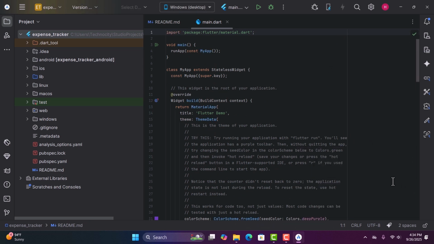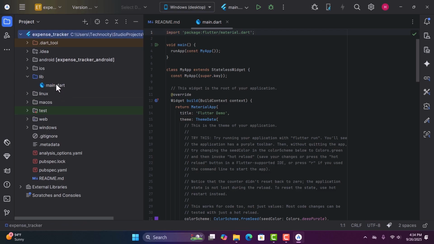Once you do that, our project is created, and in the side pane you will see all the folders and files present. The main folder is this lib folder, and here we are going to write the code of our application. But for this course, we are not going to write a single line of code, and Cursor AI is going to write all the code and build our expense tracker application.